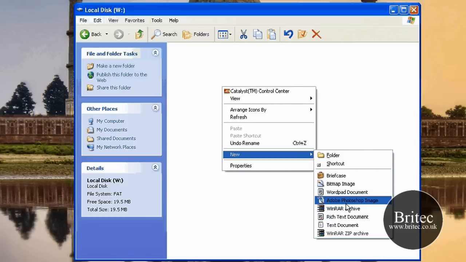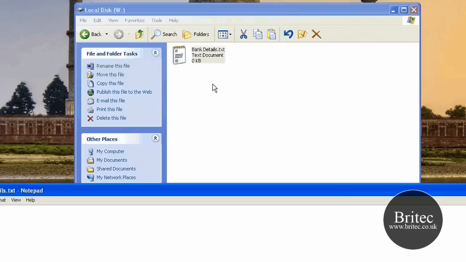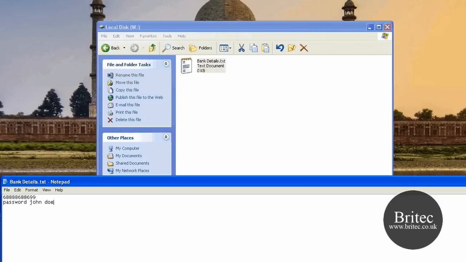So now if I wanted to, I could actually put stuff inside here. We'll just call this something like bank details. Okay, and then go inside here, and say you had your bank number, and then you had your name, password, something like that, that will be your bank details. You could then save this file.